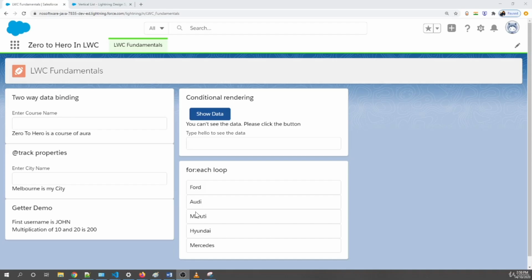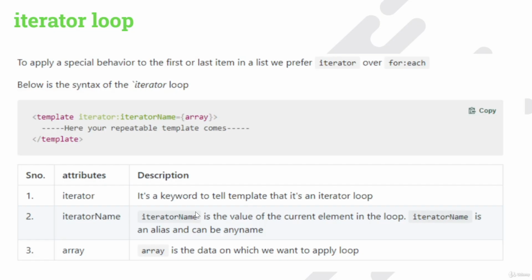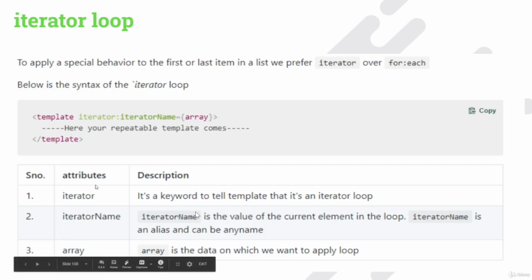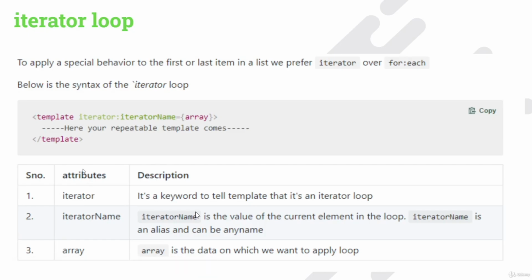So let's go to our second topic of this video, that is iterator loop. So iterator loop is also a looping for the templates, but it's a bit different from the for each, and the syntax is also a little bit different. So to apply a special behavior to the first or the last item in the list, we prefer iterator over for each. So many times in the interview, people ask when you prefer iterator over for each.